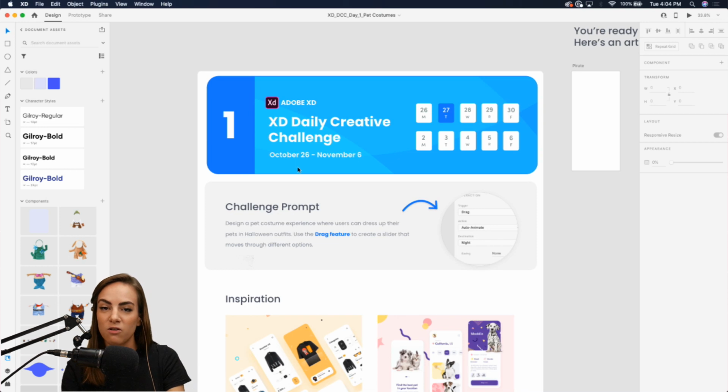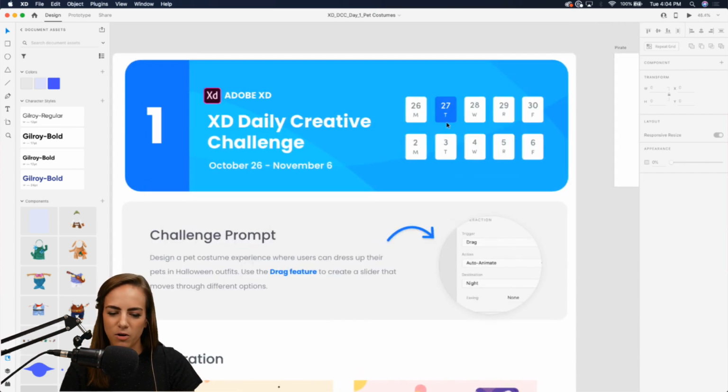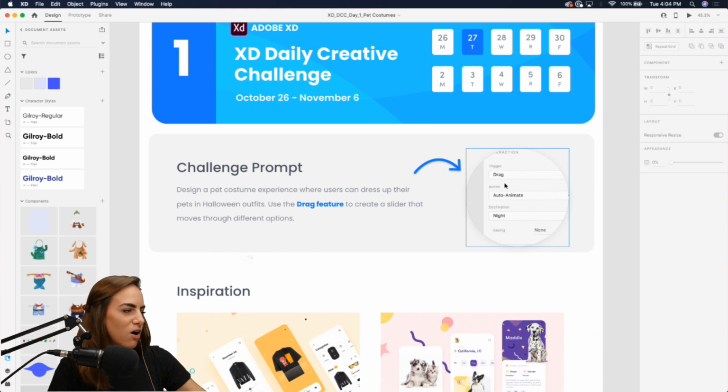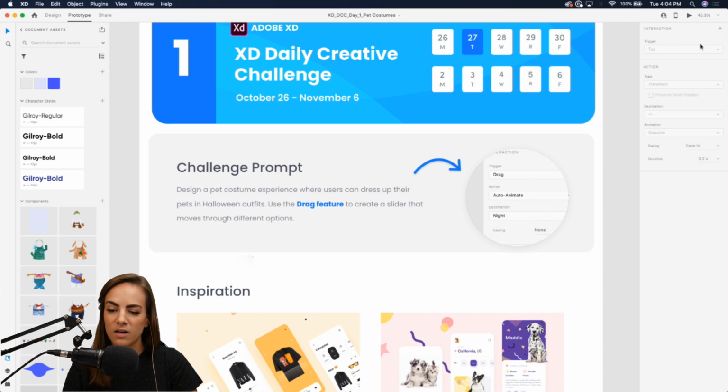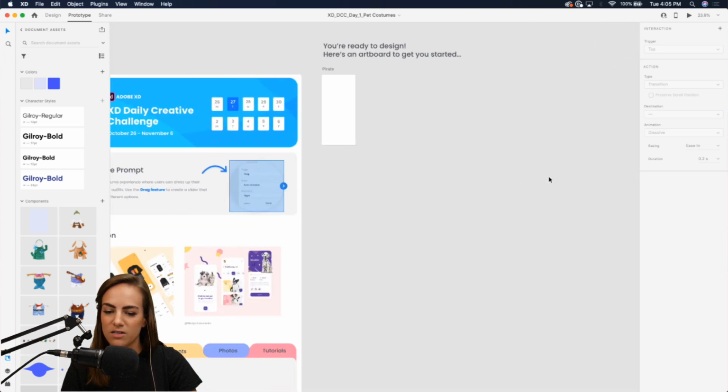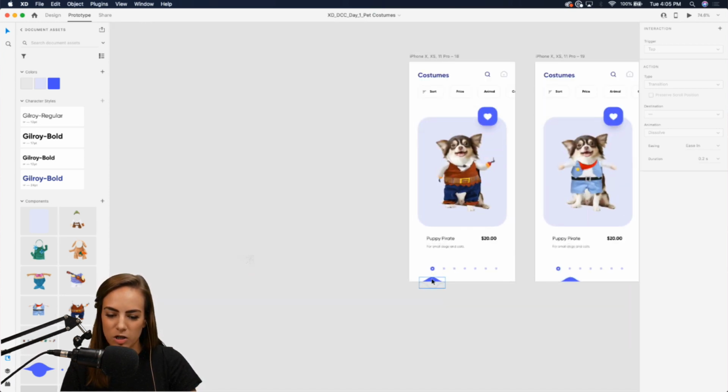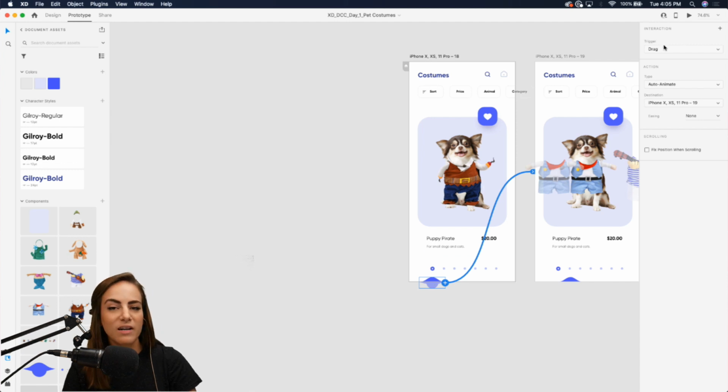So this is the starter file. If you do want to follow along with me, this is what you'll be looking at. So day one, technically yesterday was a welcome day. And I want you guys to focus on the drag feature, which is in the prototype tab up here. I can't select it right now, but let me show you. It'll be right in here under triggers. So you just hop in here. We'll be using drag and auto animate.